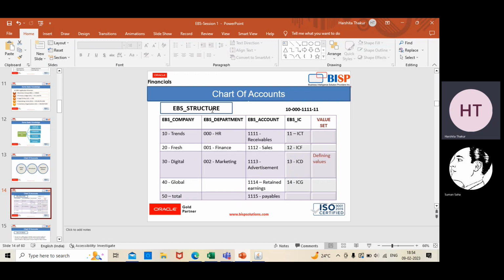After all that, the last step which we have done here is the creation of the segment values, and for the segment values we have selected each and every value set. Like first we have selected company, we have defined segment values for it. Then we have also given qualifiers there as allow budgeting and posting, same for department and for accounts and intercompany.